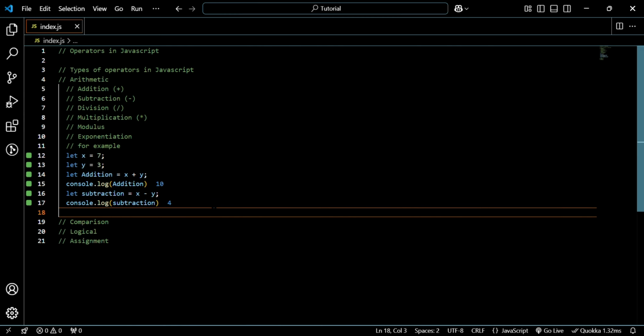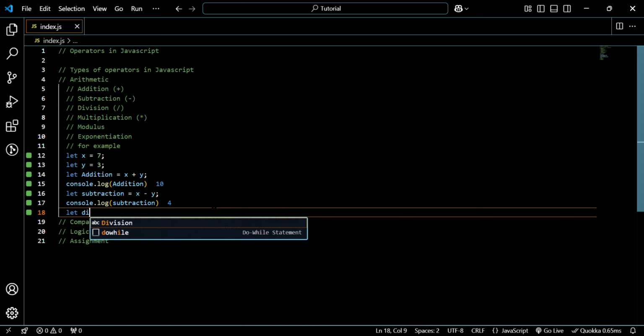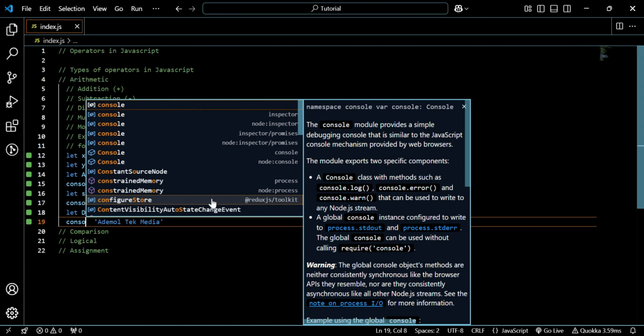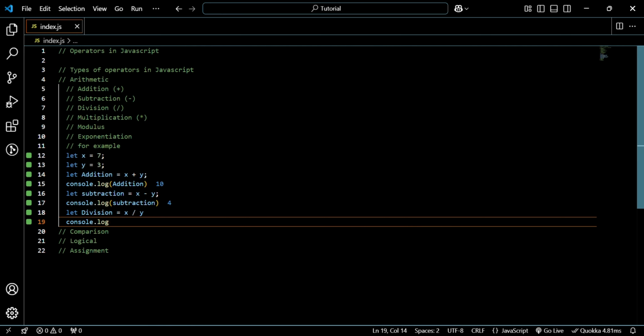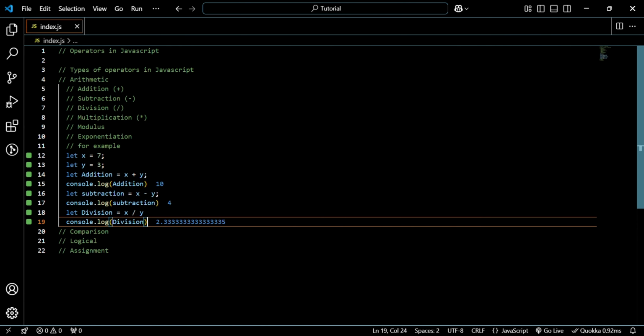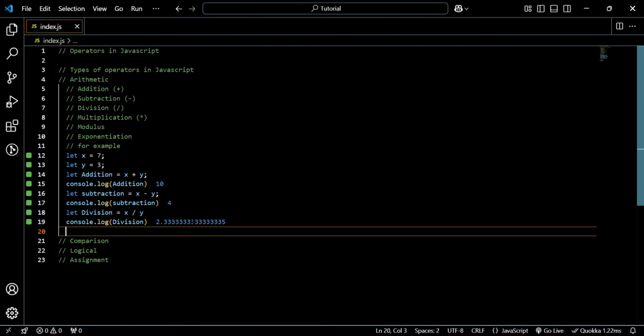Okay, so we can also say let division. We're going to division now. So let division equals x divided by y. Okay, and we can also console log division. So we have 3.3.